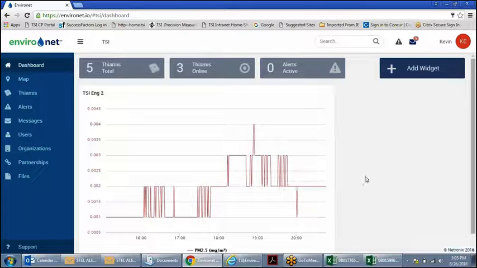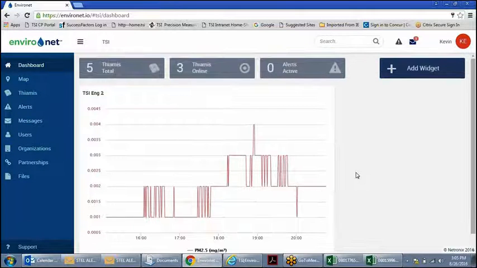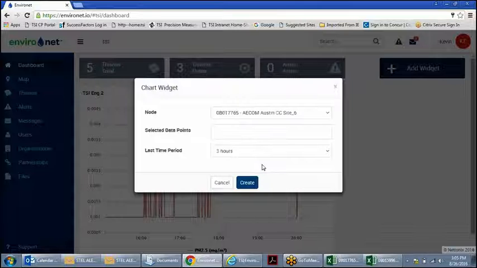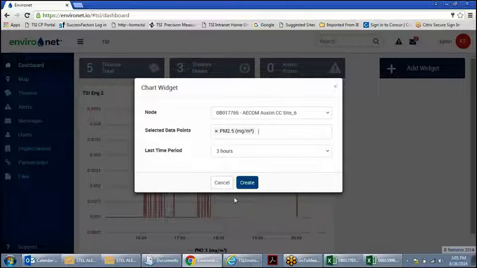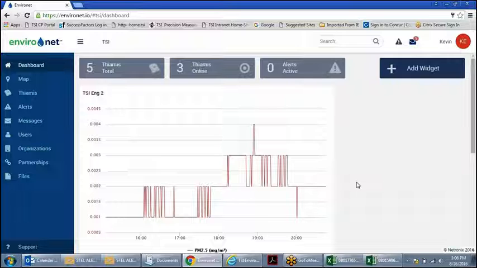I've now created a widget for TSI Engineering 2 PM 2.5 size fraction for the last 3 hours. If I wanted to compare it to another node, I can click here and add another chart widget. Same mass fraction, same time period. Click Create. Now I can see data from 2 nodes in one location simultaneously. Repeat the process for other nodes you would like to view data for.